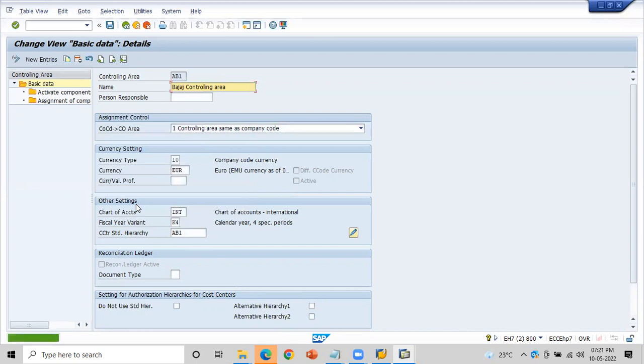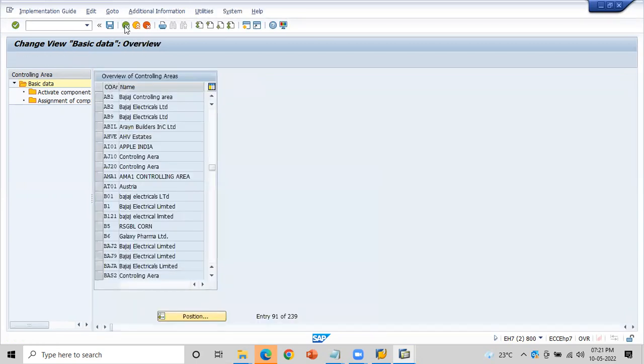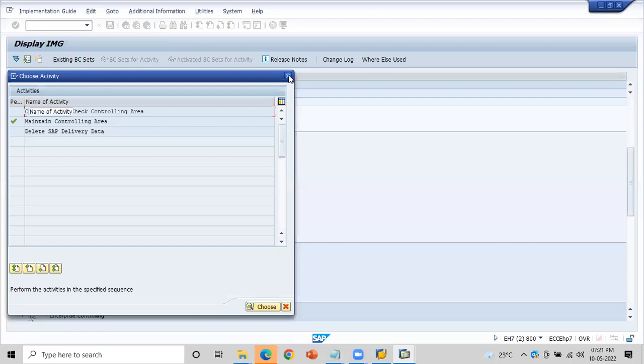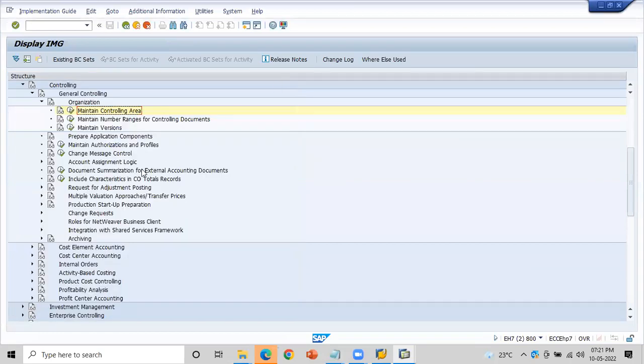And there is one more requirement. So you need to maintain number ranges also. So number ranges means what? Why do we maintain number ranges? While creating any controlling document, it will be a unique number, so that document number will be populated. So that document number will be unique. So you have to maintain number range.